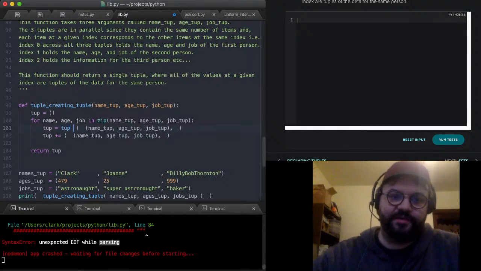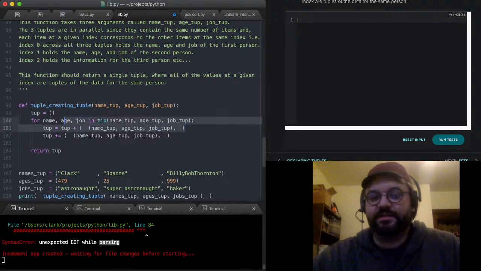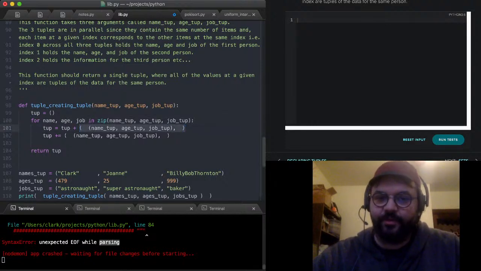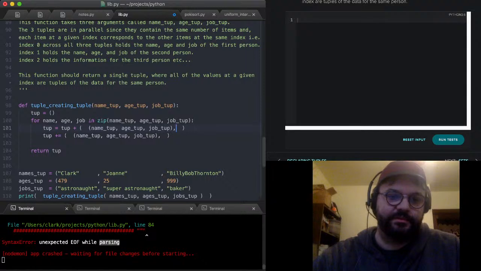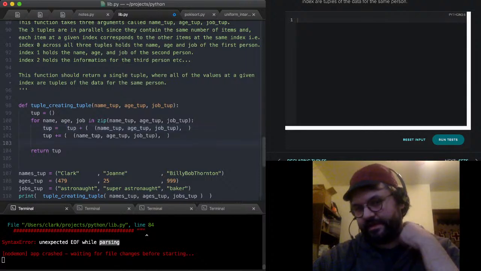So it's the current value of tup, which at first is empty, plus a tuple containing this tuple. Notice the comma at the end. This outer tuple is a single element tuple. A tuple with a single element in it requires a comma at the end so that Python knows that it's a tuple, not an expression group. Cool. Okay, let's run that.